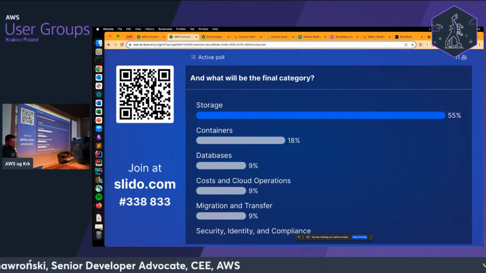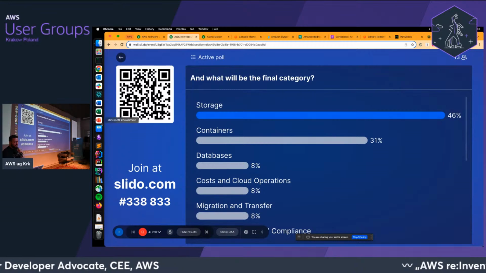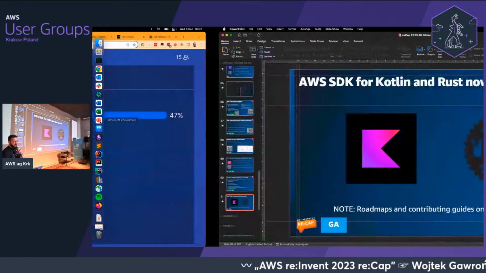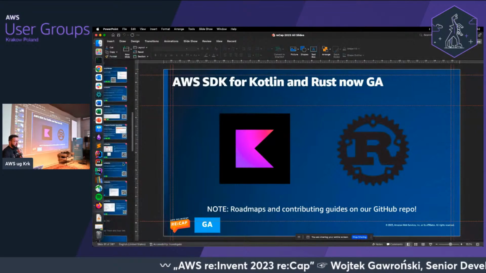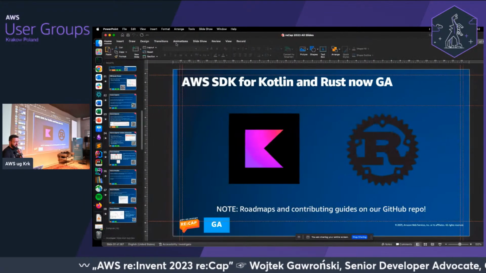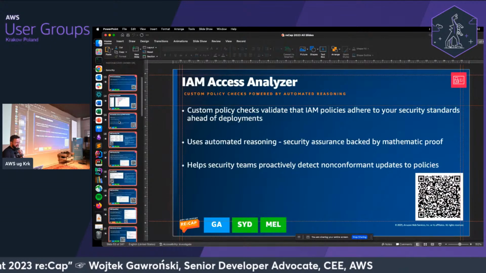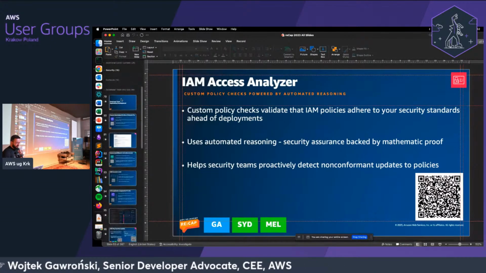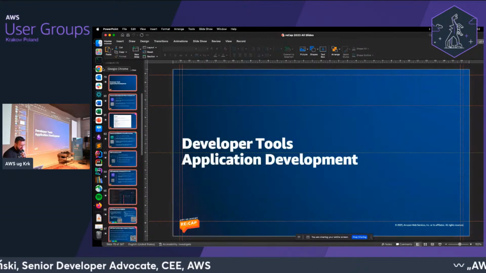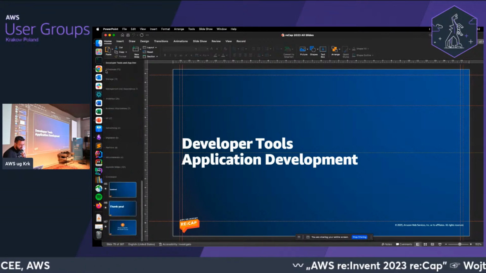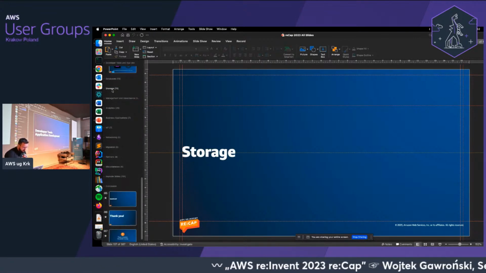All right, so let's go with the storage then. And that's pretty interesting because, what can you add to S3 and to the storage announcements, right? S3 is already a perfect service. No, it's not. But at the same time, it's one of the closest to perfection. So let's go to the storage announcements and see what they found out with S3.